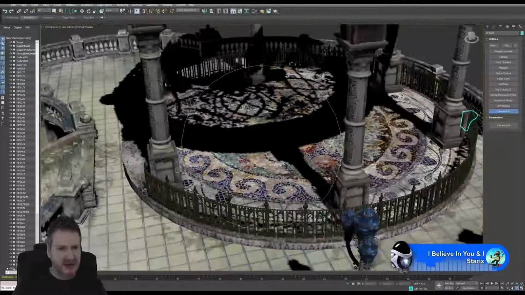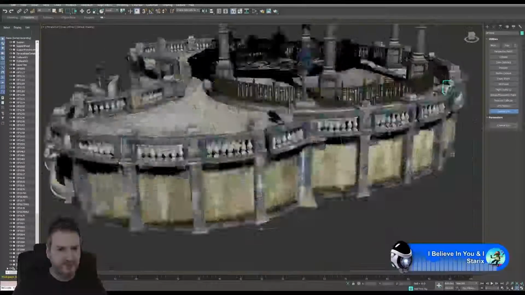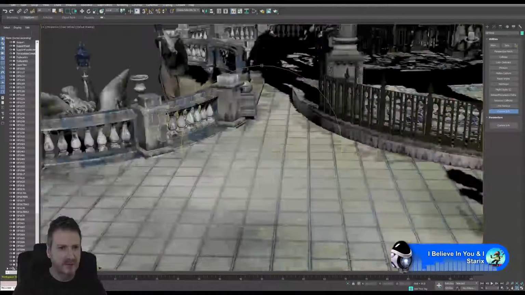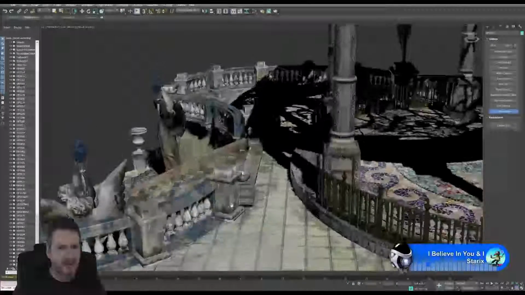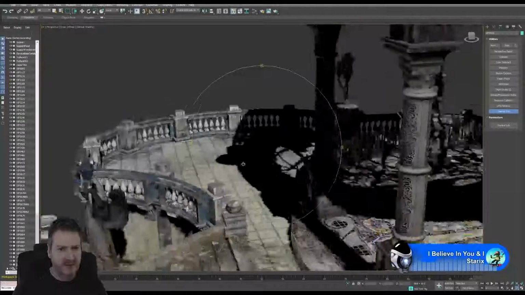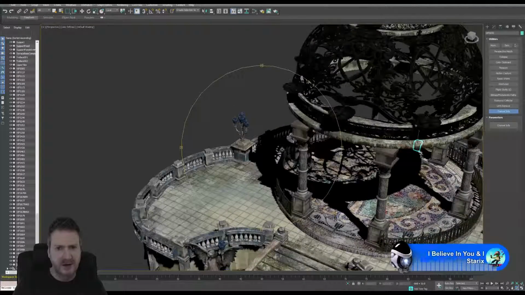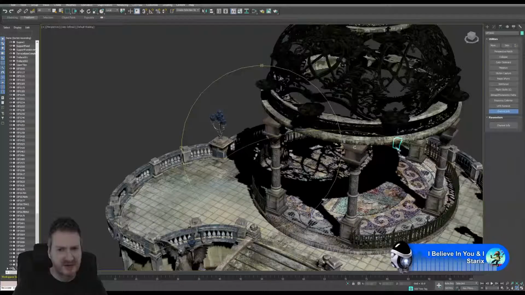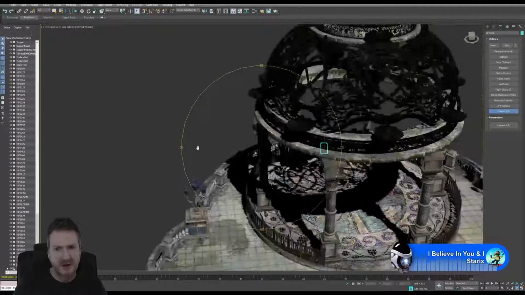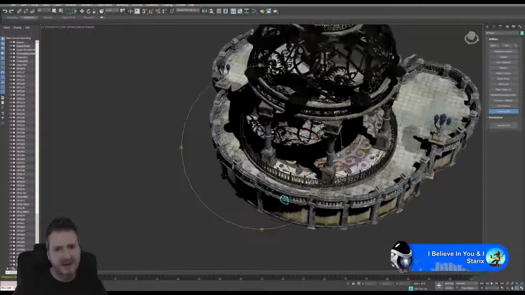Now I'm just going to keep checking to see if there's anything else I've forgotten, or anything else that just needs a little bit of a tweak. Just checking the columns here, it should be sitting about halfway on the top of that stone border. That looks fine.